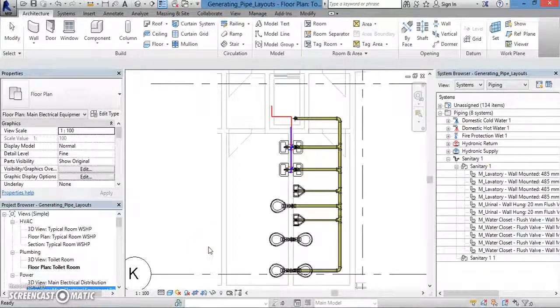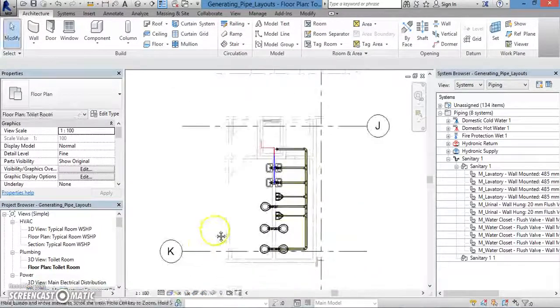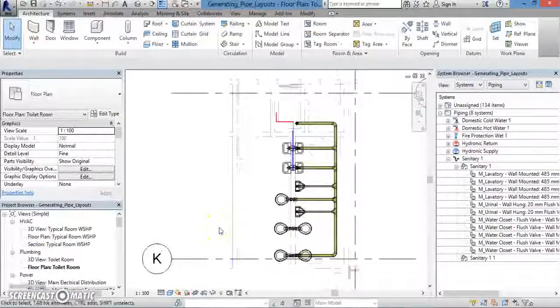Welcome back. In this lesson, we're going to talk about how to generate the layout for your piping and plumbing systems. Now, in the last lesson, we showed you how to insert plumbing fixtures into your model, as well as how to create the piping systems that run to those plumbing fixtures.